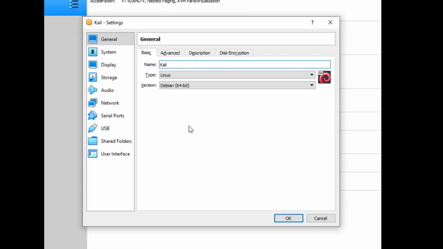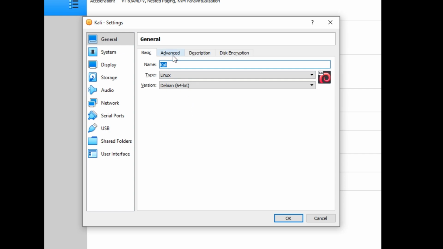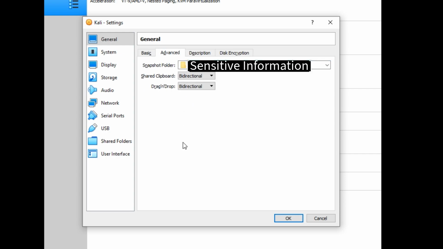You needn't touch any of the basic information in the General tab, unless you've thought of an even cuter cute name, but I would recommend that you navigate to the Advanced section to make sure the shared clipboard and drag and drop are set as bidirectional. This will allow you to copy and paste from your host computer, and it is really useful.